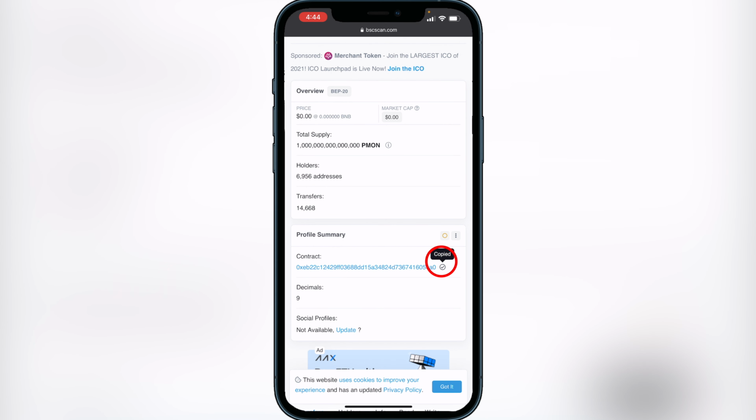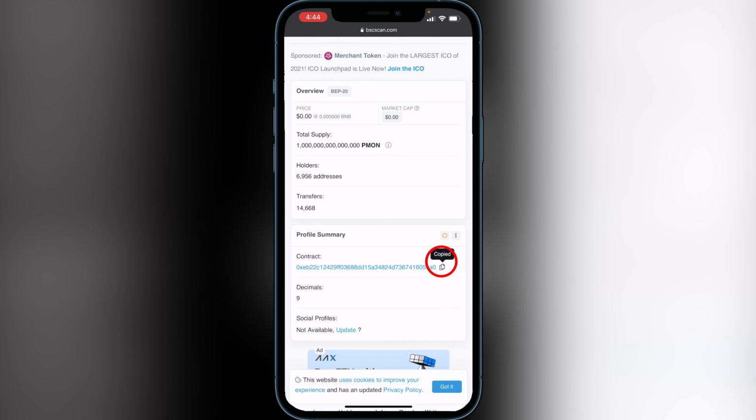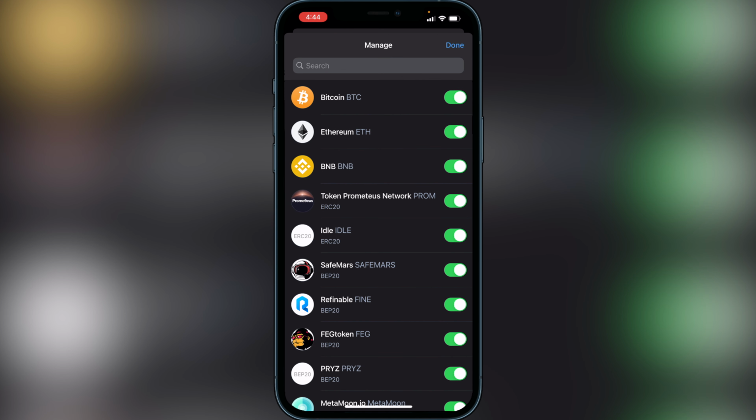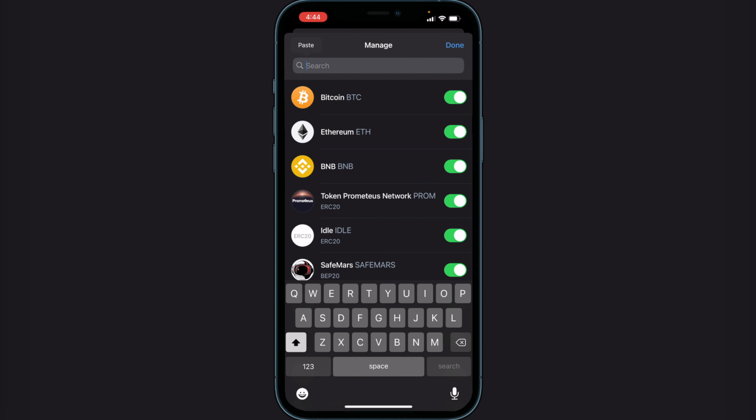Once you click on that copy button, you can go back over to Trust Wallet. Once you're back in Trust Wallet, you just want to go to the top right corner of your screen where you see the 2 lines and the 2 circles. Click on that, and then just go to the top search bar and paste that contract address in.